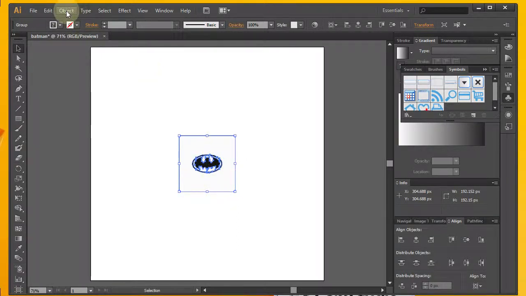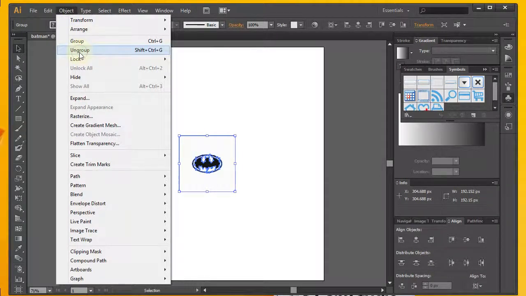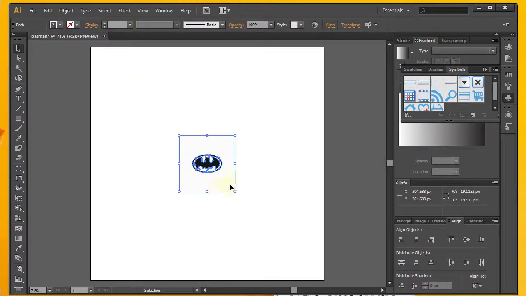And actually, I think we need to ungroup those. I went to Object and Ungroup. So now they're ungrouped. They're all separate objects. And then I don't really want this background, so I'm going to get rid of that.